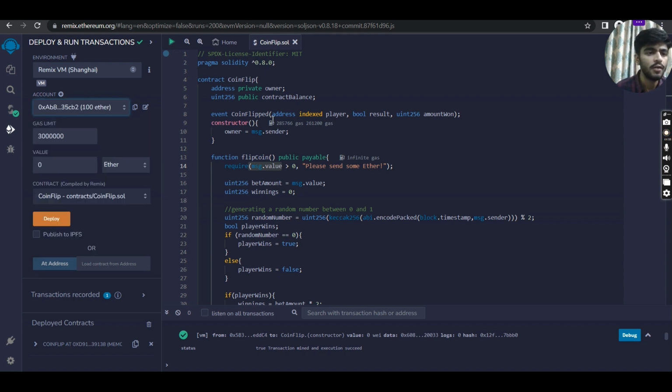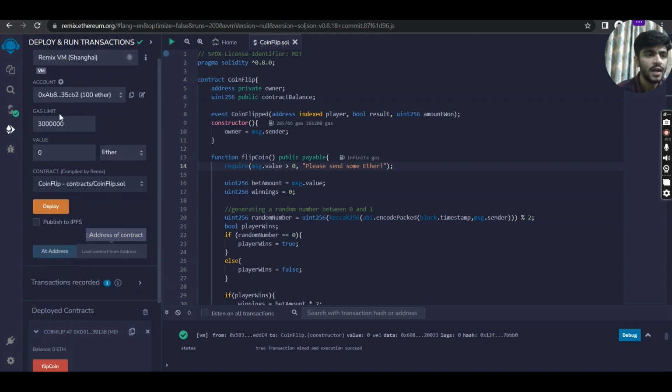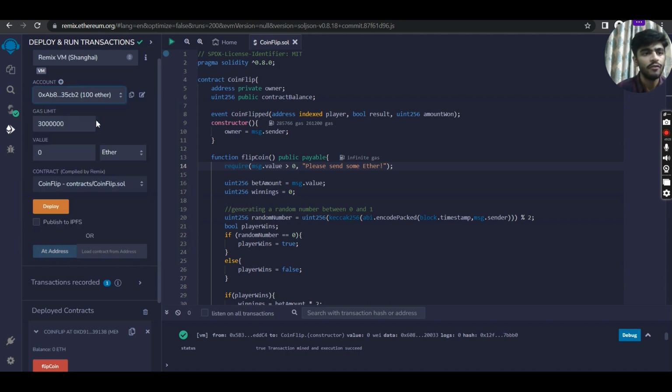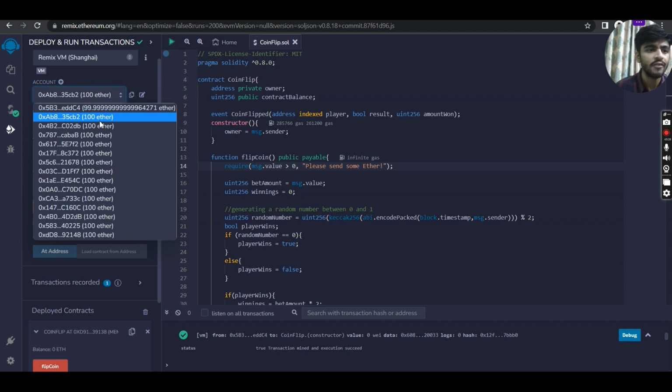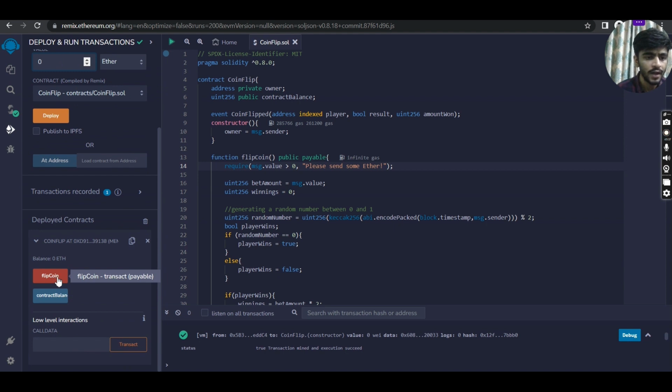Now some other account wants to play this game. Our contract has been deployed, and without passing a value, say this is a person. Assume these to be some 10 15 players, different persons, having different accounts.